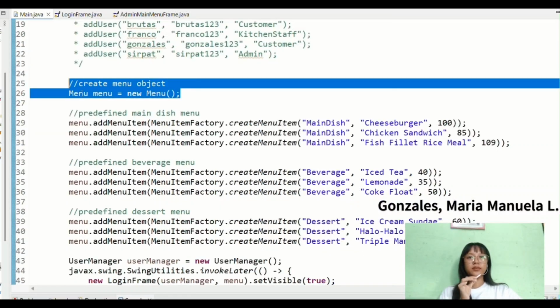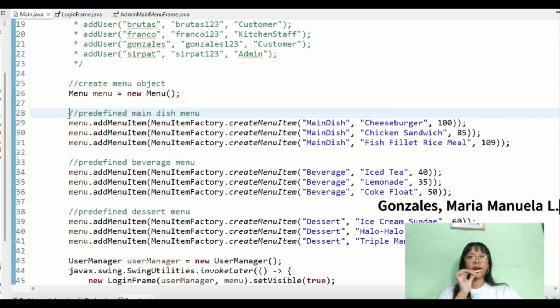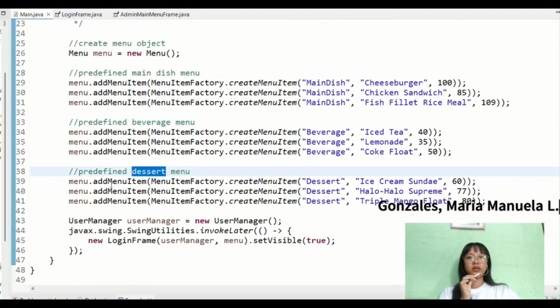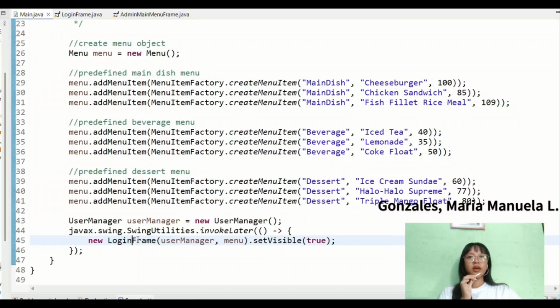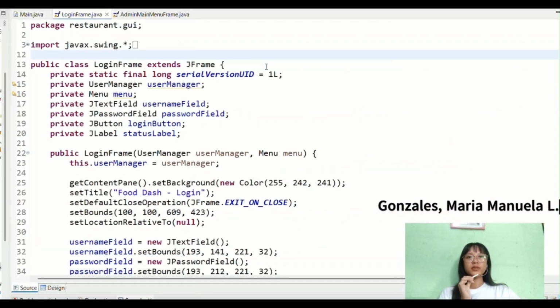Then we created the menu object and we added menu items in the main dish, beverage menu, and dessert menu. And here is to show the login frame window.